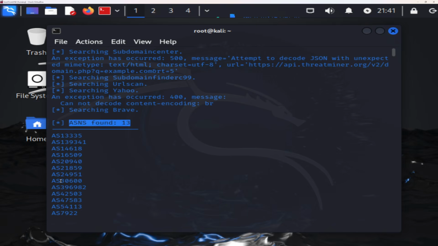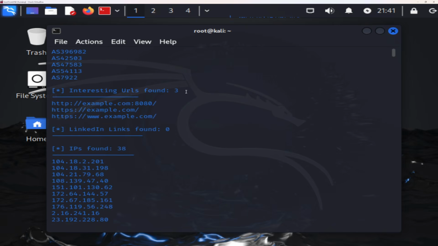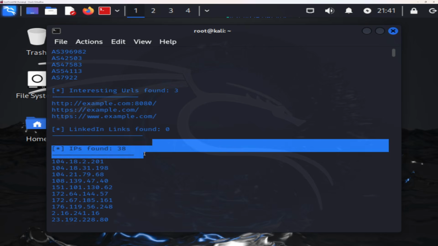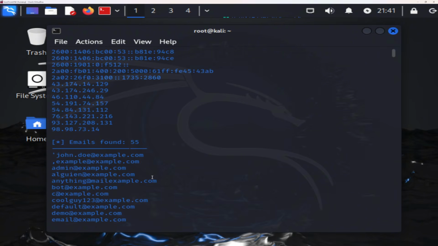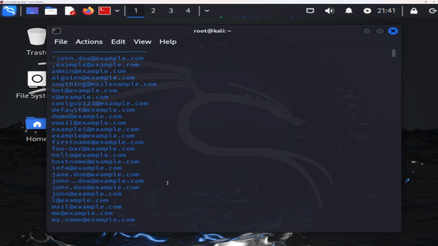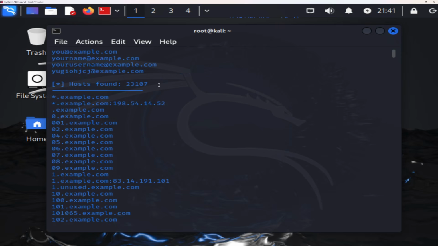Now we're getting a flood of useful intelligence. In this expanded query, theHarvester discovered 55 email addresses, 38 IP addresses, 13 autonomous system numbers. These map infrastructure to regional internet providers. And 3 interesting URLs that could lead to logins or exposed panels.